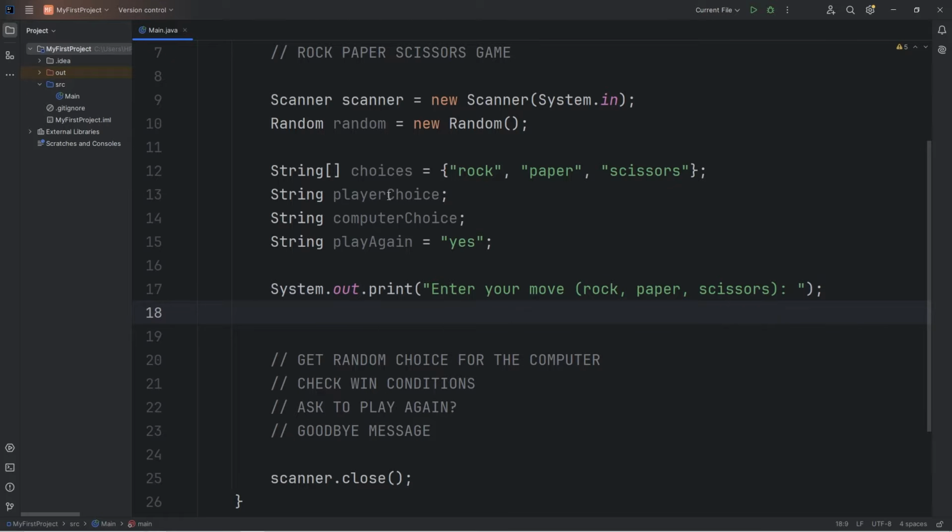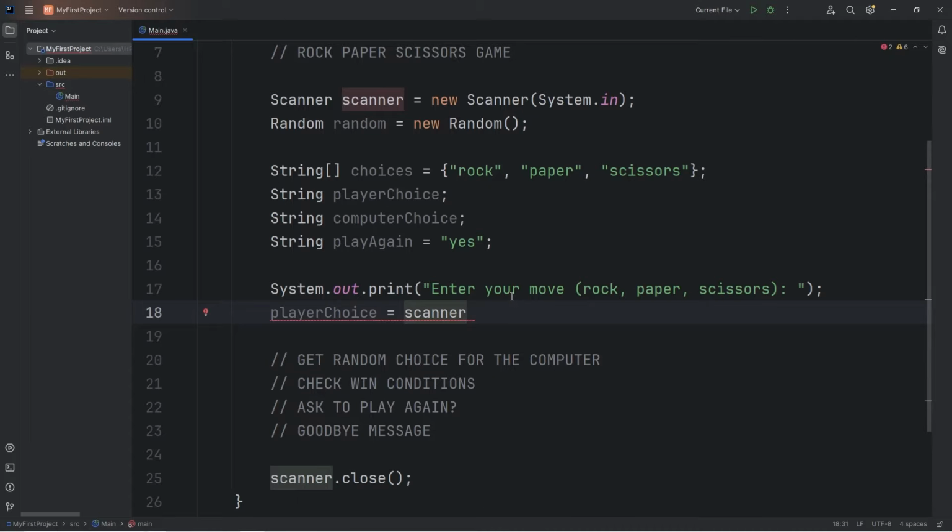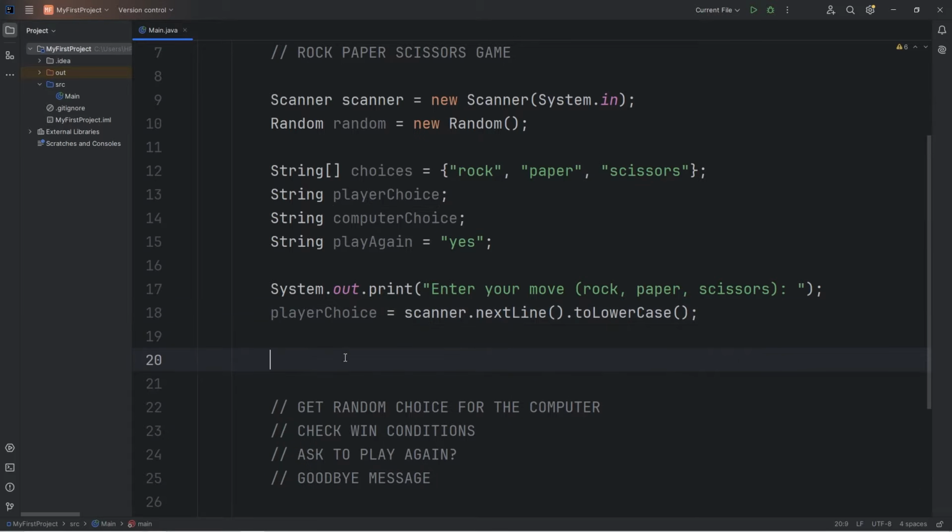Once we have our prompt, we're going to assign our playerChoice variable. playerChoice equals, we will use our scanner to get some user input. We need to accept a string so we can use the nextLine method to accept a line of text. In case a user types in any uppercase characters, for example, Rock, we could follow this with the toLowerCase method, just to make it all lowercase, whatever the user types in. Accept the next line of user input, then make it lowercase, just for consistency. Now we should have our playerChoice.